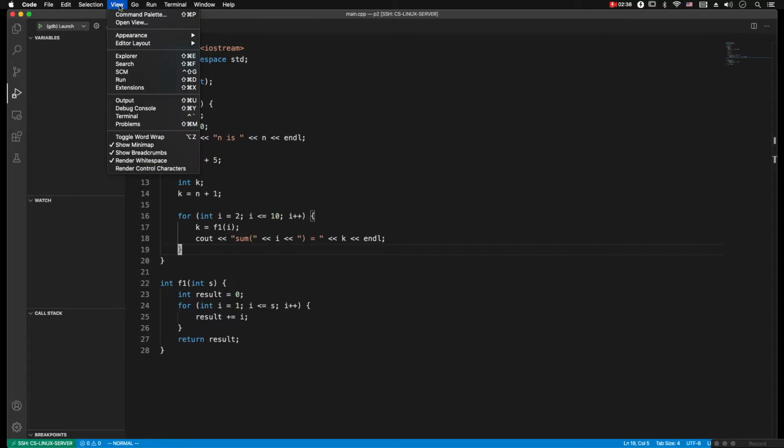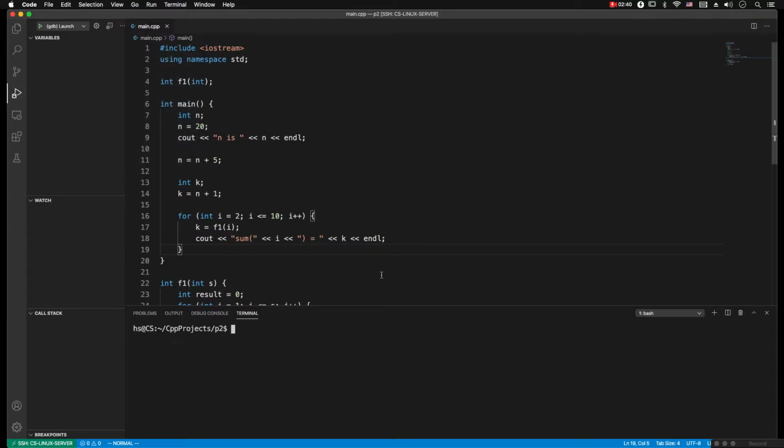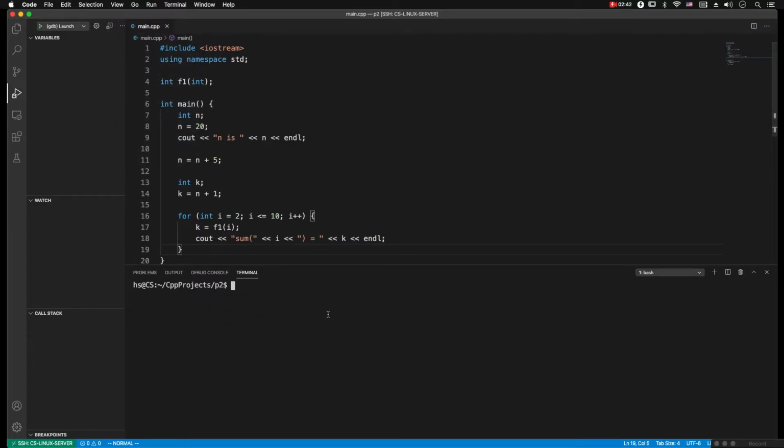So View, Terminal, then g++. The -g option should be provided to compile with the debugger symbols. If you don't give the -g option, you cannot run the debugger. Enter. And then a.out is created as the executable file, but now it includes the debugger symbols.